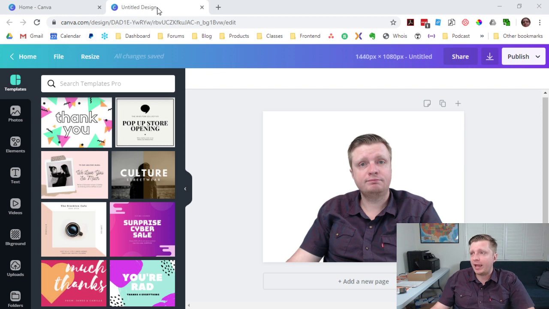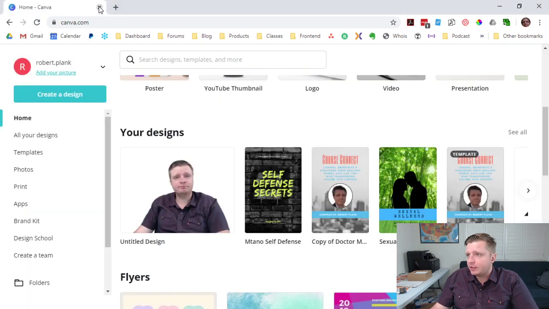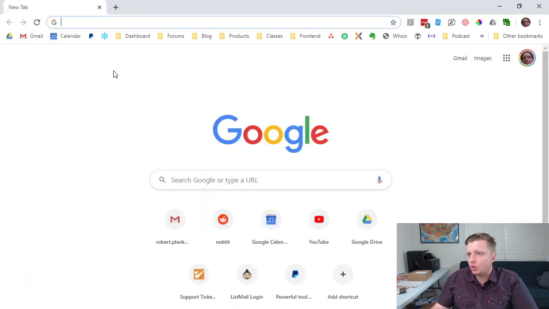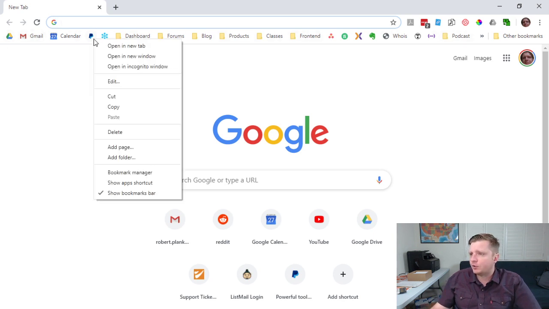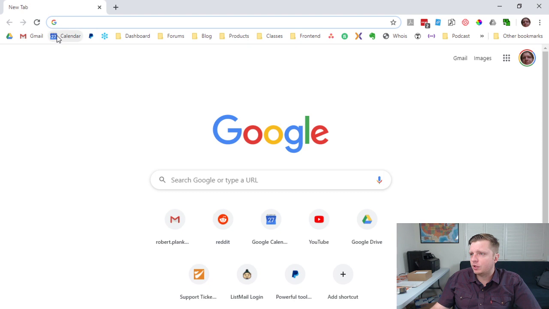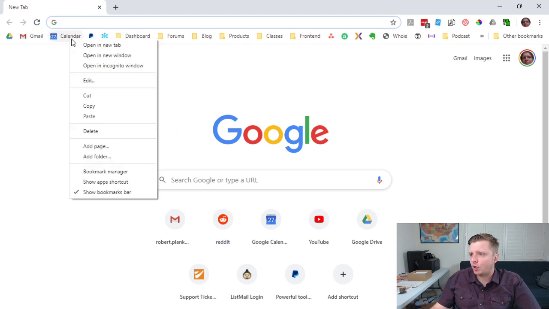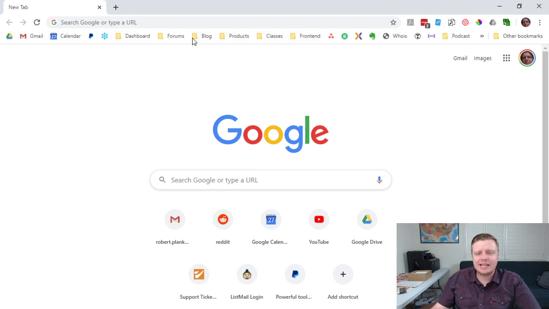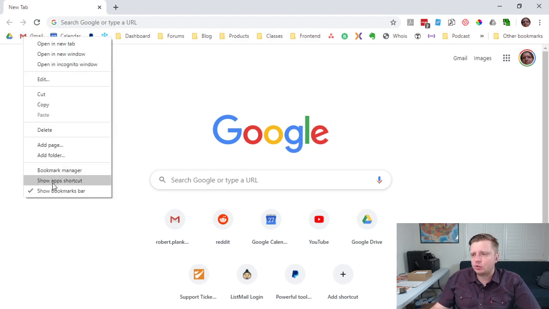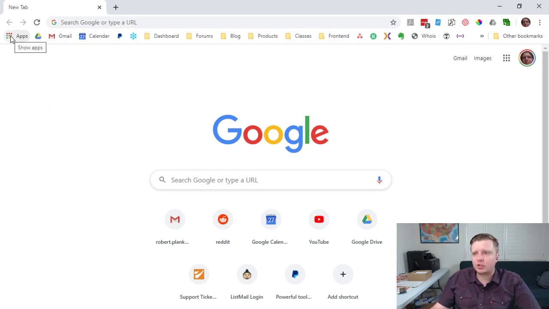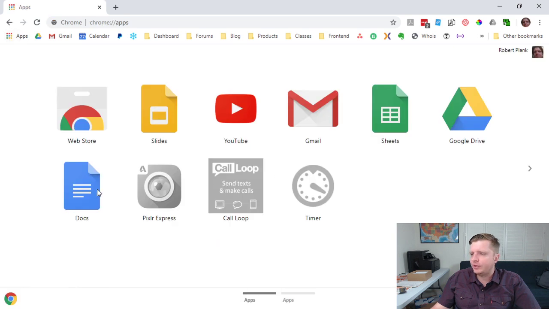This is a Chrome app, and the way to see that is you go to your Chrome browser. And if you don't see this bar at the top, you can right click and choose show bookmarks bar. Now it shows it. And then if you don't see a button here that says apps, you right click and you go show apps shortcut. These are your apps in Google Chrome.